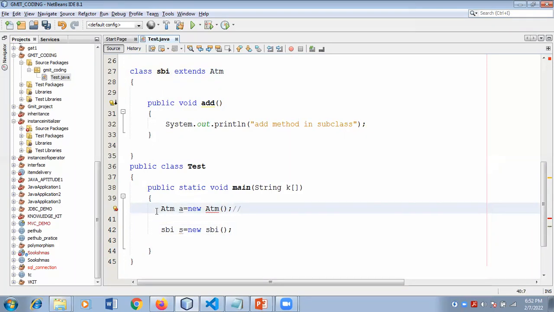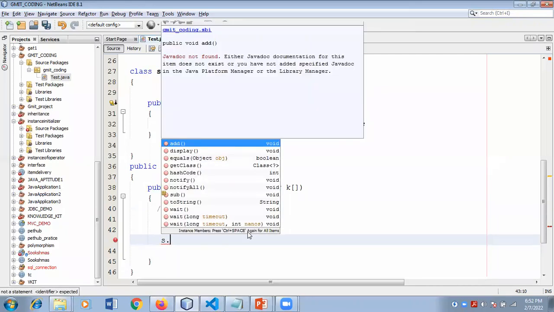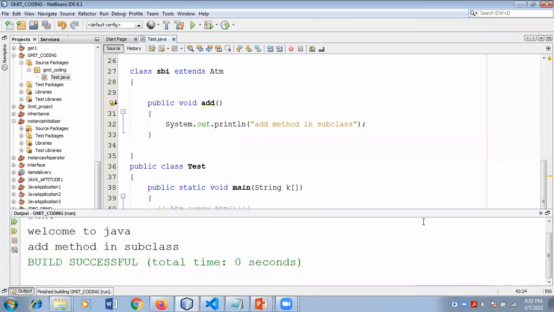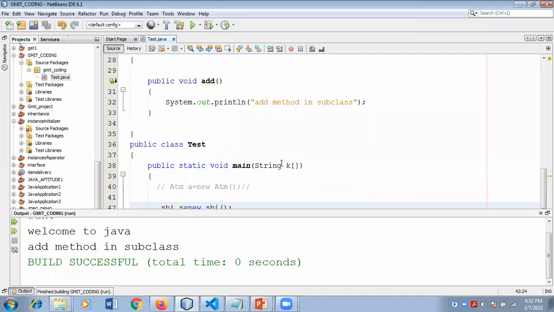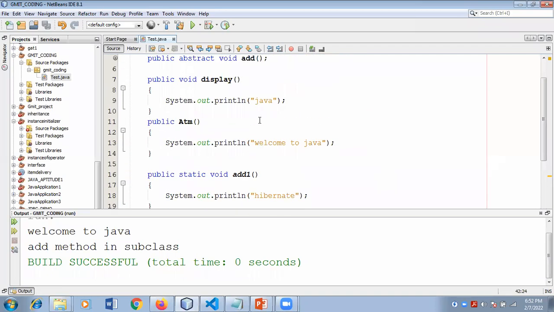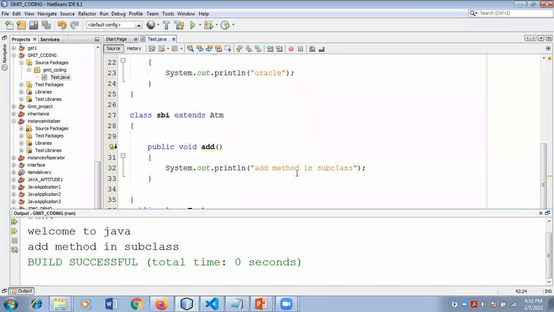Now we'll comment this line. So now, using this derived class reference, s dot add you can call. See, now if you run this code, the constructor is also invoked. Why? Because you are creating the object for the derived class, correct? The derived class extends from the base class, so definitely the base class constructor will be executed. Welcome to Java. And the derived class method, the add method in the subclass, is also executing.